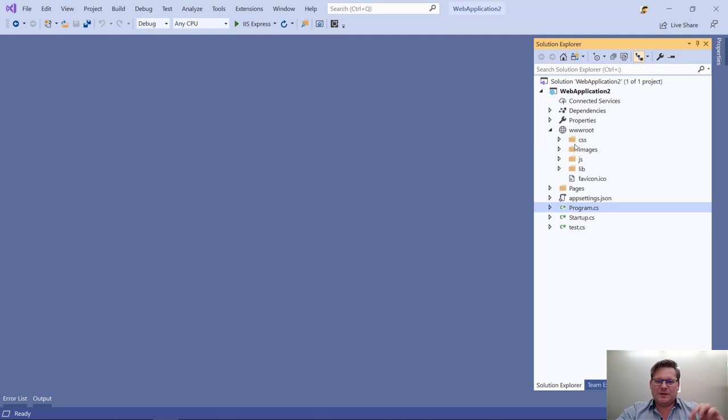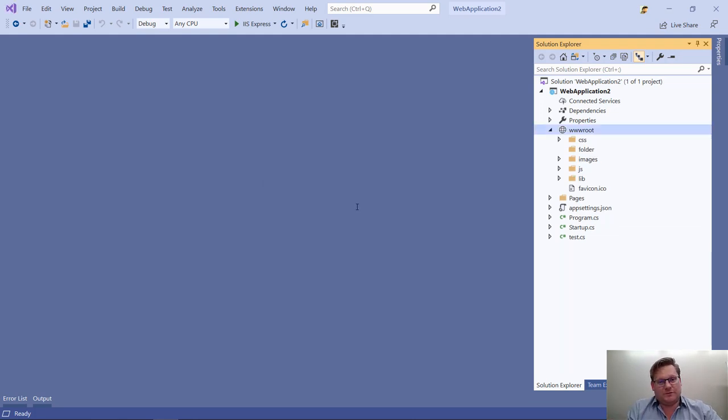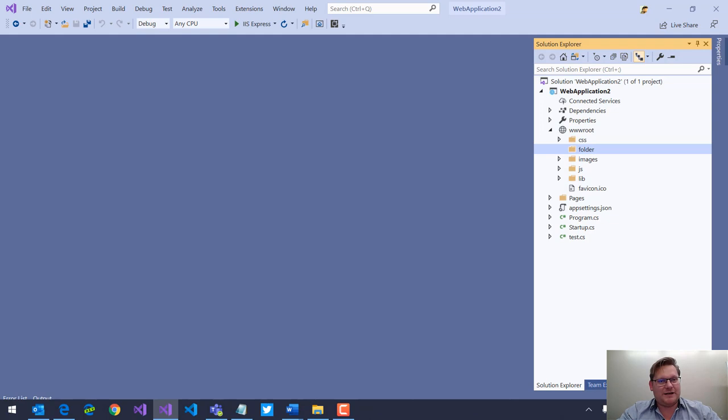Now let's take a look at maybe a little bit more advanced features that are in here. Let's say I want to create a new folder inside the wwwroot folder of this project. Again, Shift F2, notice that the wwwroot folder is selected. I selected that with the mouse here and hit Shift F2. And so now I can create a folder. Let's just call it folder. And I'm going to end that with a forward slash or a backslash, either way, and hit enter. And that will create a folder. So now I have that right here.